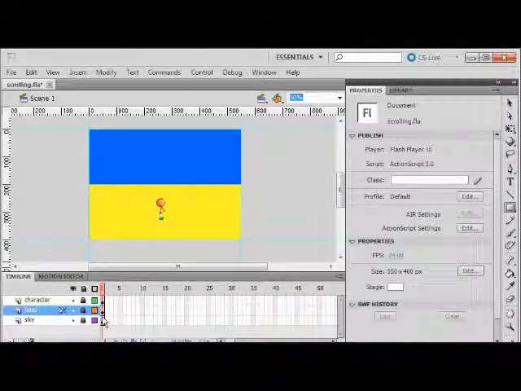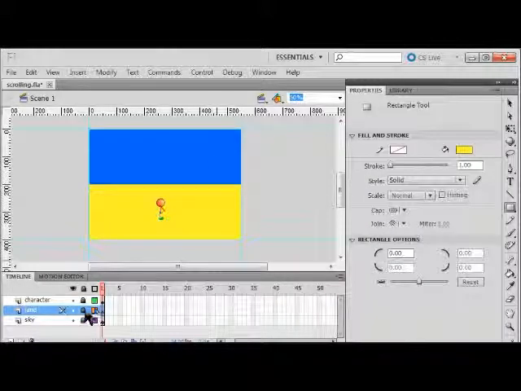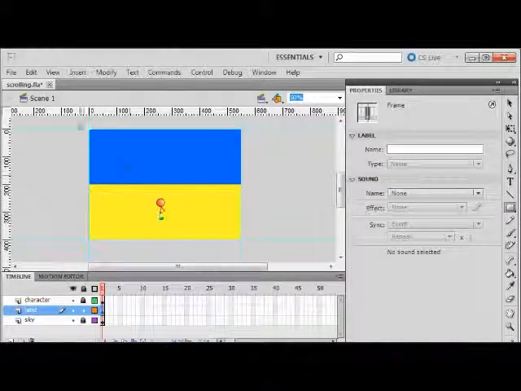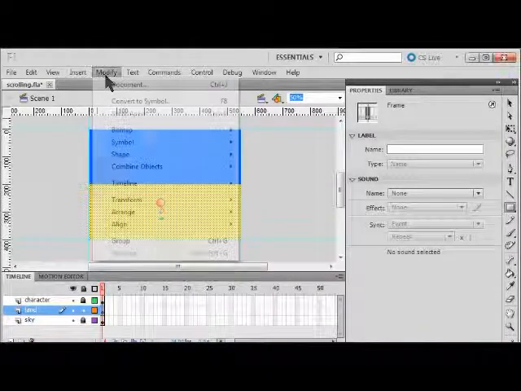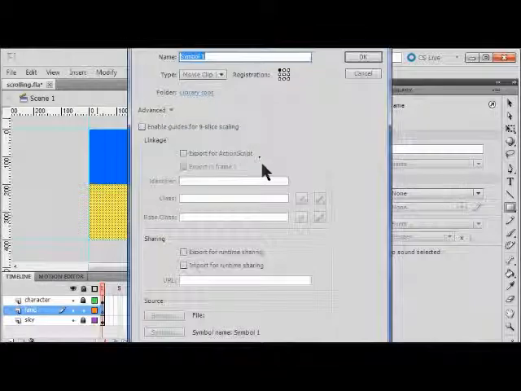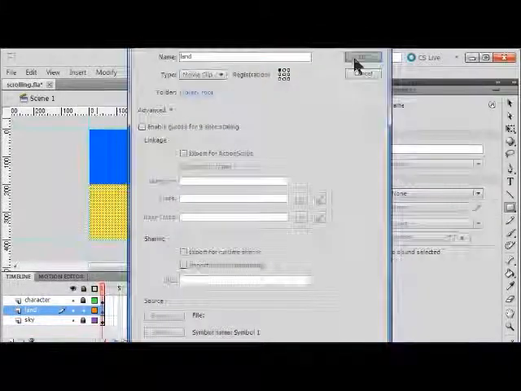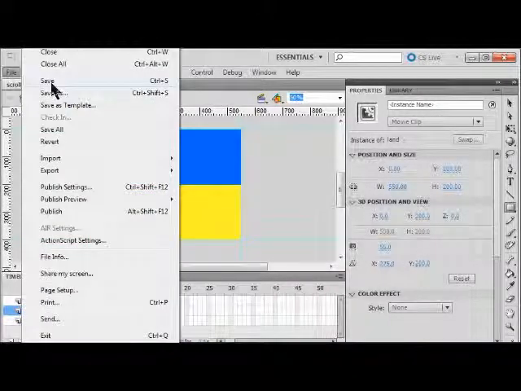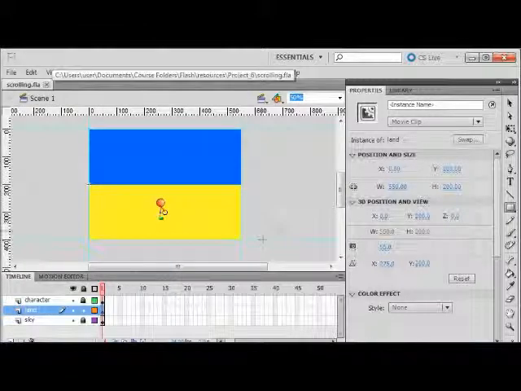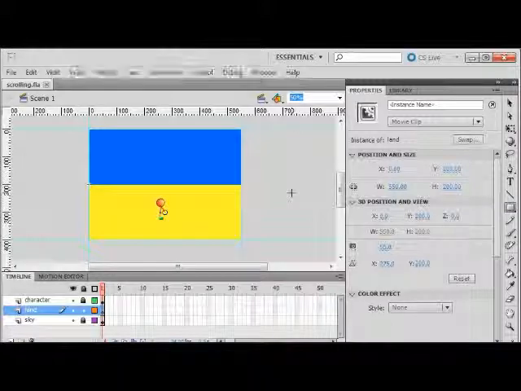And we're going to make the land into a symbol. So I click the first frame, unlock that. We go modify, convert to symbol. We call this one land. Then we save it. We test our movie, and we're ready for project 3.